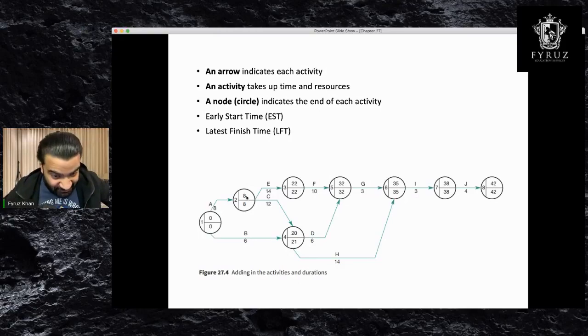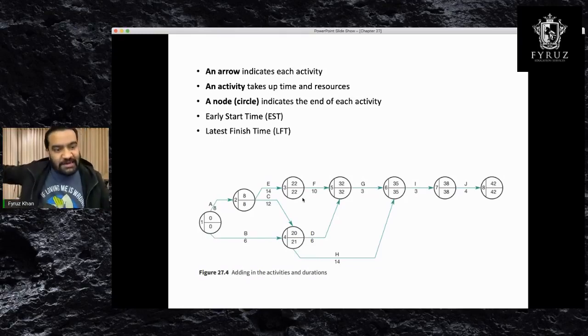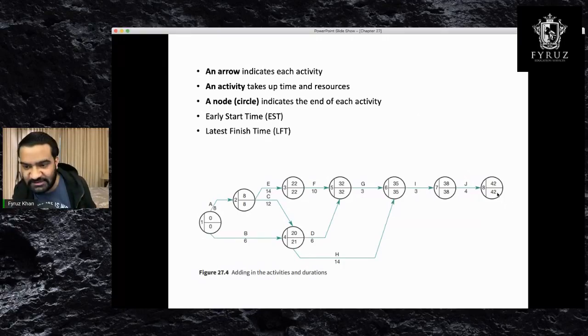And then you have LFT. LFT is latest finish time. So this activity needs to be finished on the 22nd day in order not to delay the whole project or the next activity. If you're breaking walls, you need to finish it in 4 or 5 days in order for the next activity to take place, or you will delay the overall project. The overall project will be finished in 42 days. If you don't finish this activity on time, the project won't be finished in 42 days. It may take, I don't know, 3 or 4 days extra.